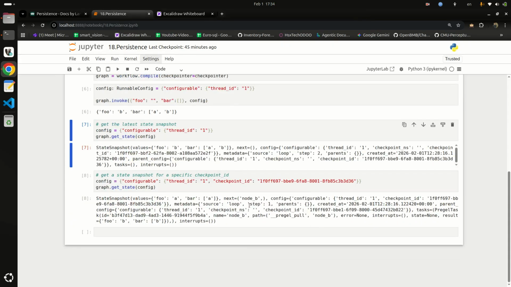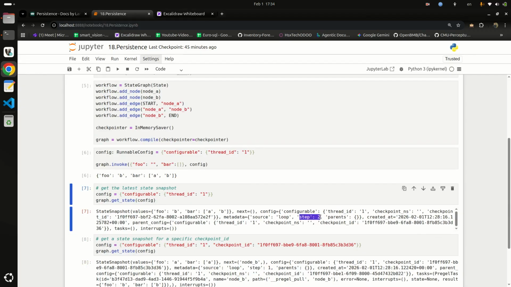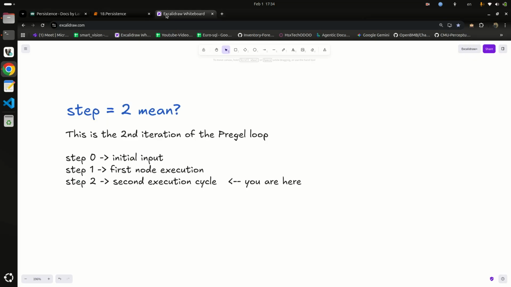Here you may notice we have step equal to 1, and here we have a different step, step equal to 2. So what does that mean? Step equal to 2 means this is the second iteration of the Pregel loop. Step 0 means initial input. Step 1 is equal to first node execution. Step 2 means second execution cycle, or second node execution maybe.